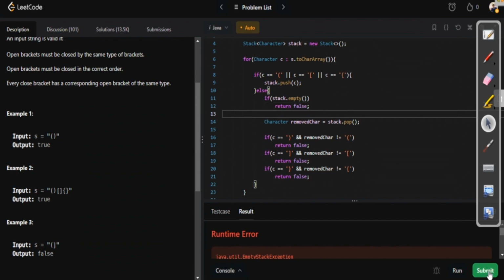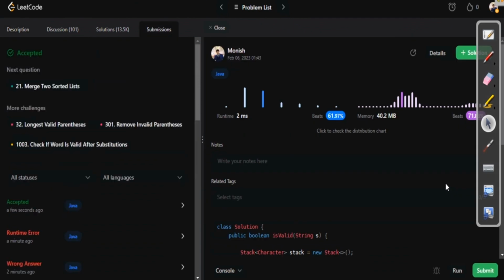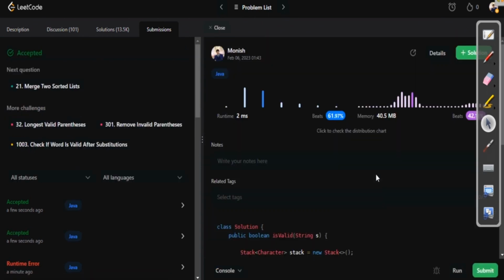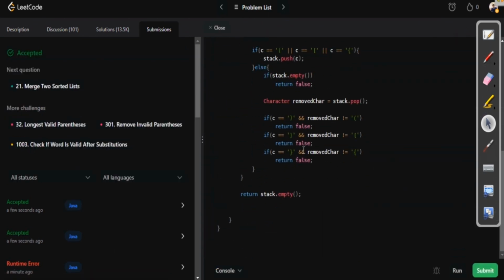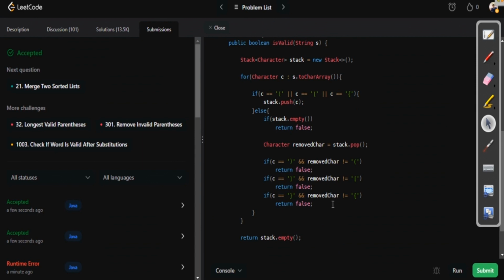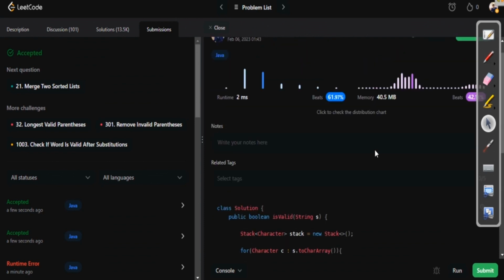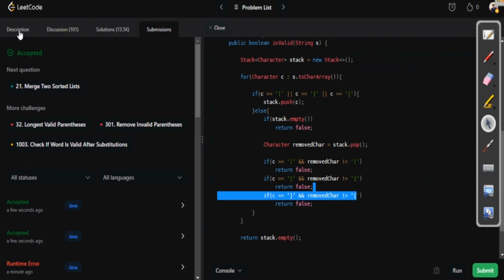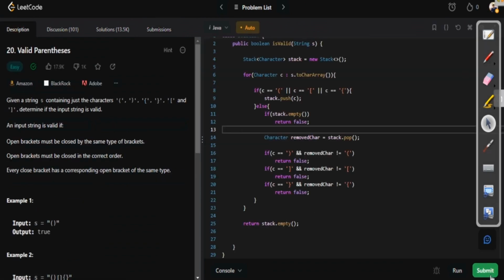Yeah, let's try submitting again. Yes, the solution has worked. We can refactor this code a little bit. We can have all these three conditions inside the same if condition. I think if we do those things, the performance will be slightly improved, but this is the overall idea by which we use stack and solve this problem.